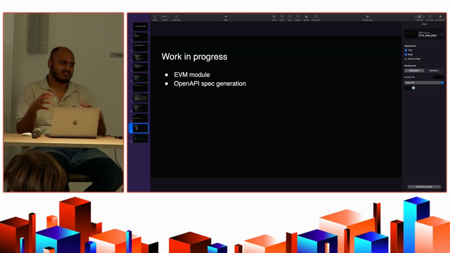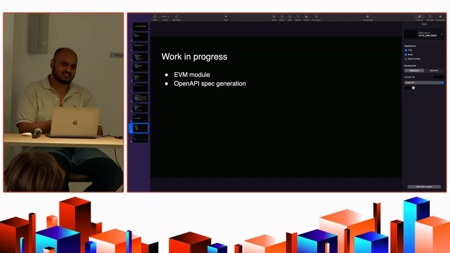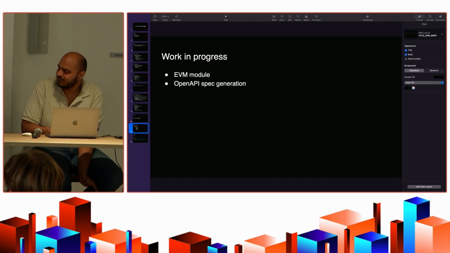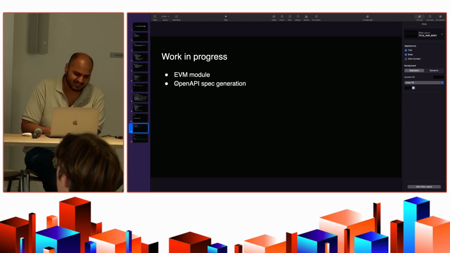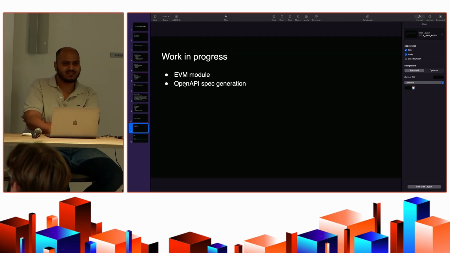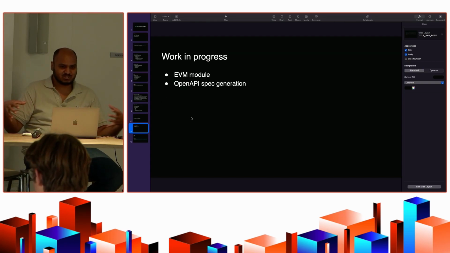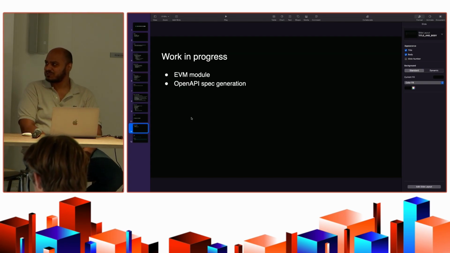Our goal is to make it fully compatible and RPC compatible with MetaMask as well. It's a work in progress, and I think it's pretty close, to be honest. And there's the OpenAPI spec generation as well. These are two of the most immediate things we're working on, but we're also working on a lot of other stuff.